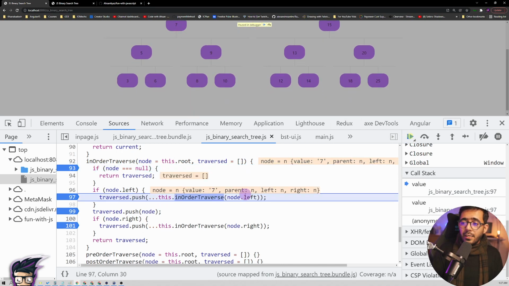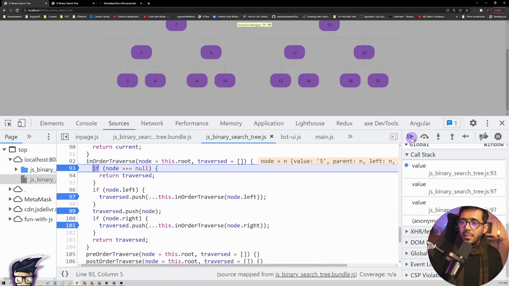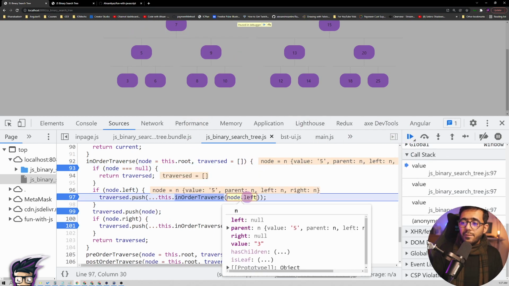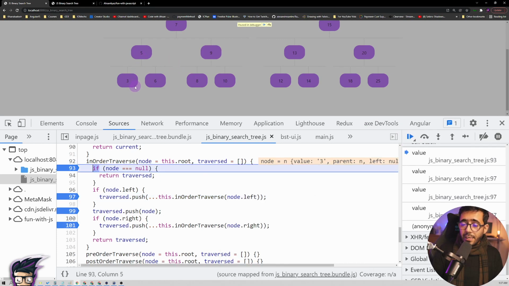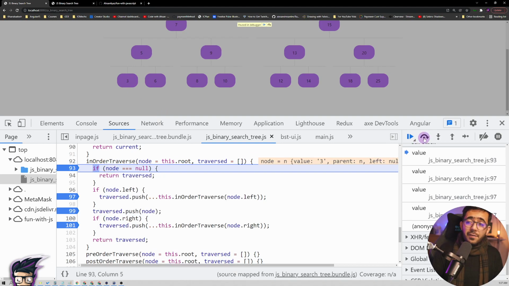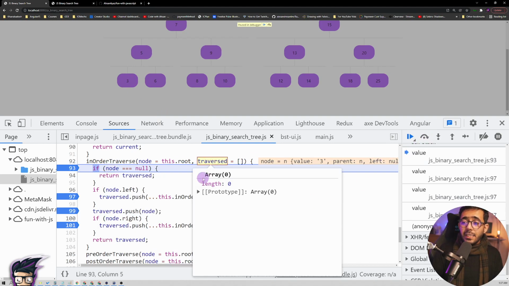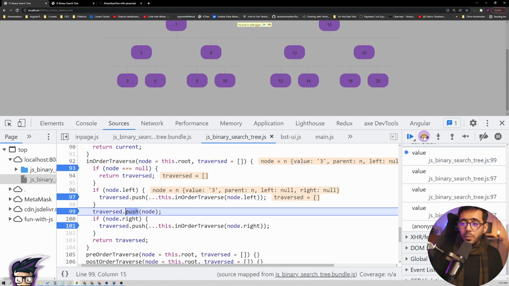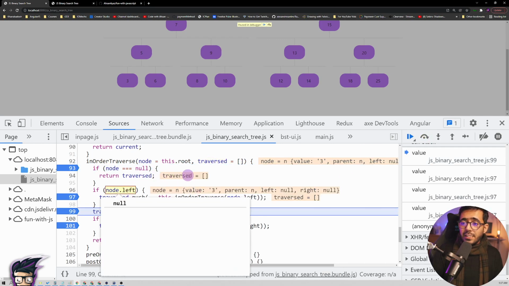Now it's going to go with 5. So it's coming inside 5. Then it goes further inside with the value 3. Now that it's gone inside 3, we already know that this node doesn't have a left value. The array is still empty. So if we go forward, you would see that the left one is not executed.